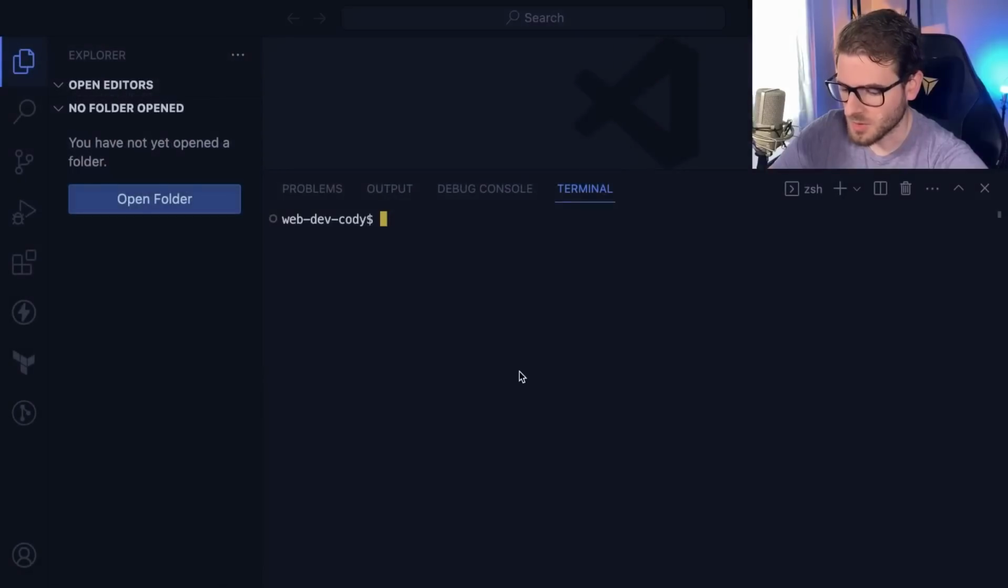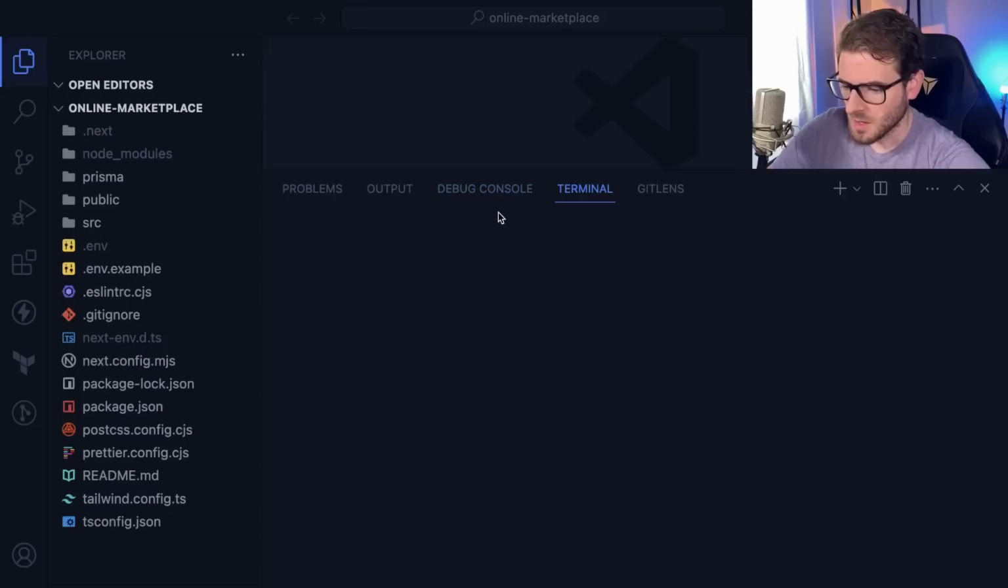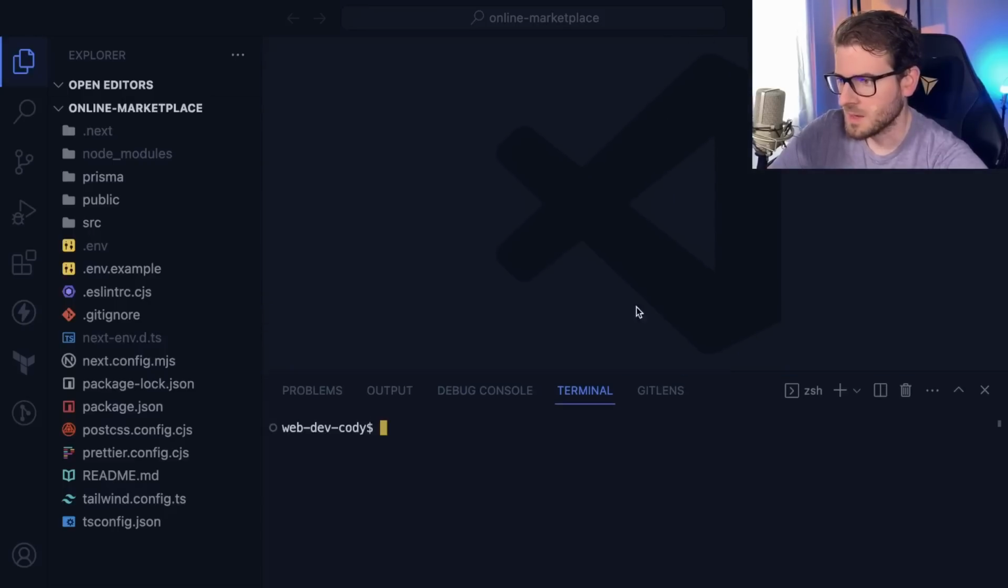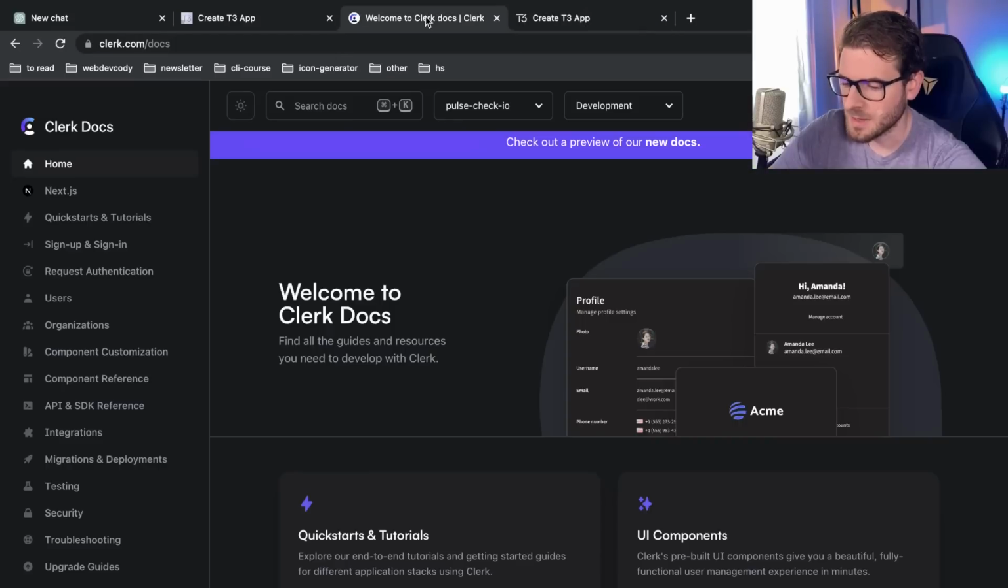I'm also going to open that directory here in VS Code because I haven't done that yet. Okay, so that's all the boilerplate for setting up the T3 Stack. It's running one command, selecting some options, and then committing that to a repo. So the next step is let's go ahead and try to set up Clerk.